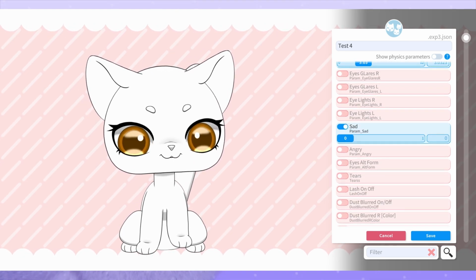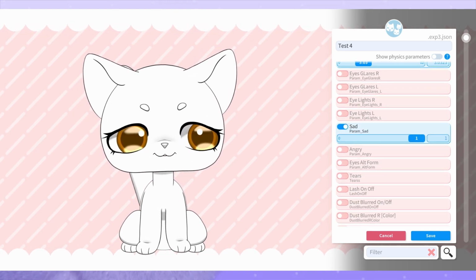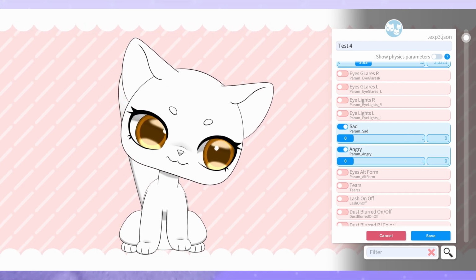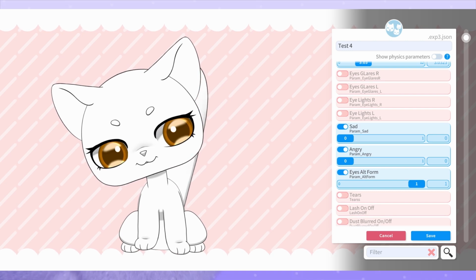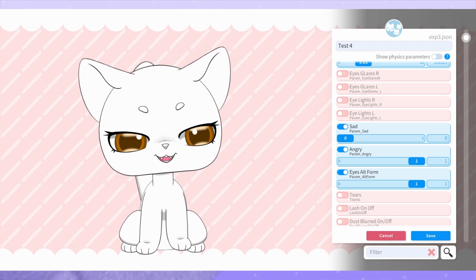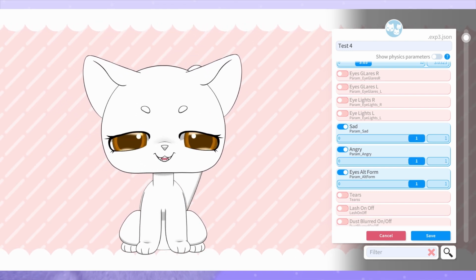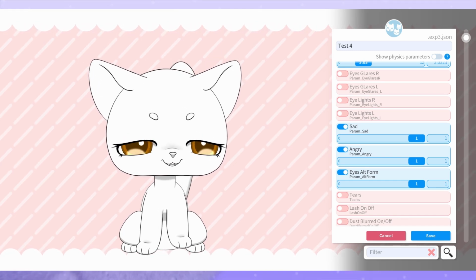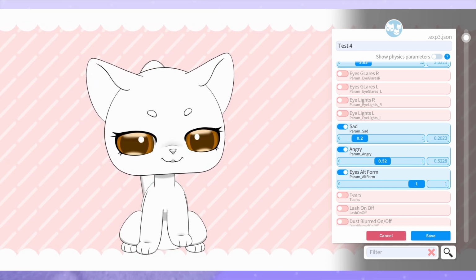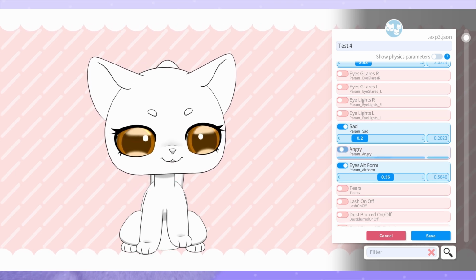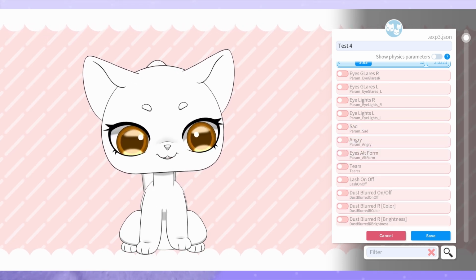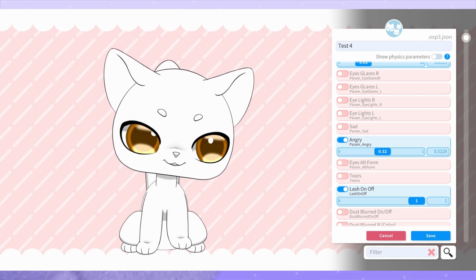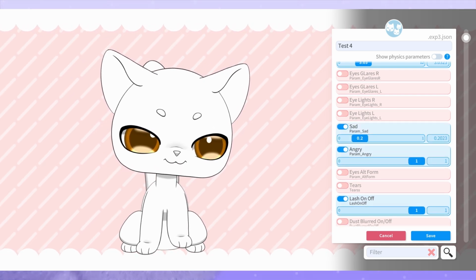Then we have the eye shapes. We can do all the way sad. We can do angry. We can do this shape. You can combine them, but it's funny looking. You see, it's like, but yeah, that's the eye shapes. If you don't want any lashes, by the way, you can just turn them off here. So you see, it works with everything else.